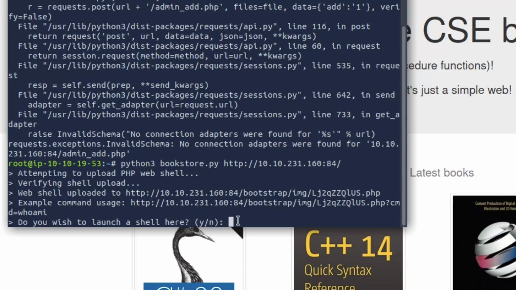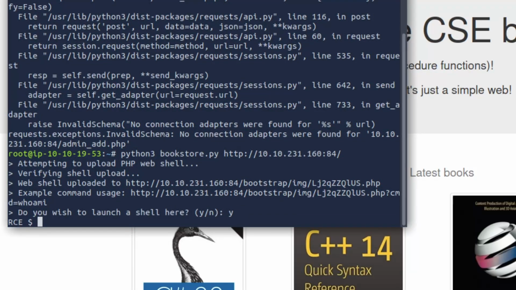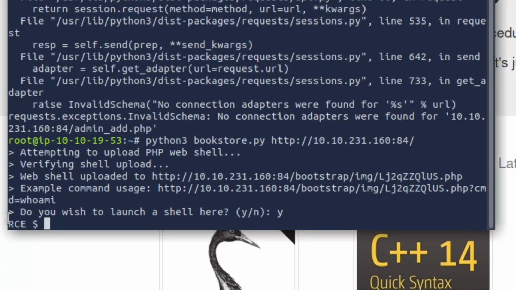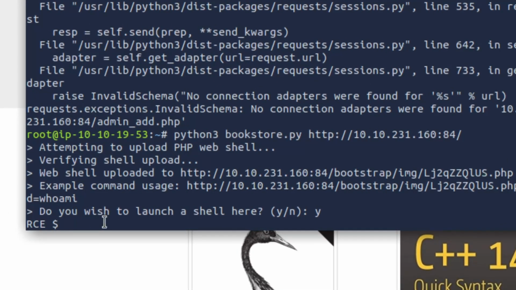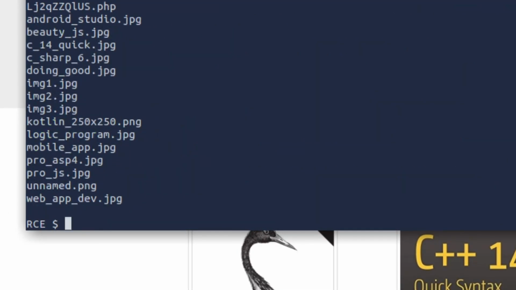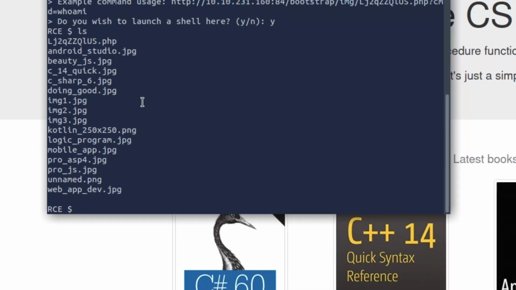And so now it says, do you want to launch a shell here? I'm going to say yes, I do. And oh, we have it. We got the shell. There we go. That is officially a shell. Okay, so ls. Okay, there we go. We literally have the shell.